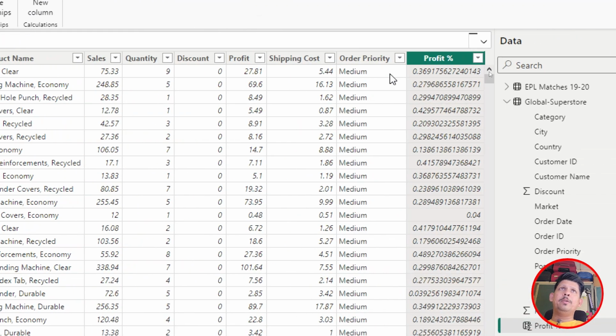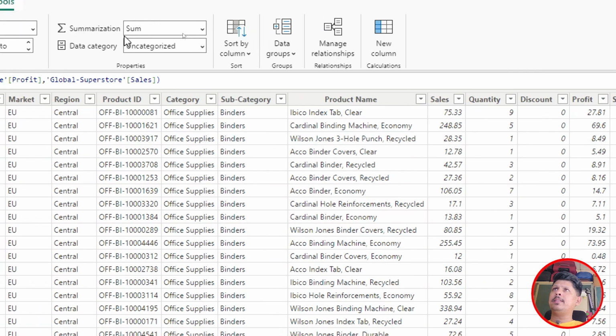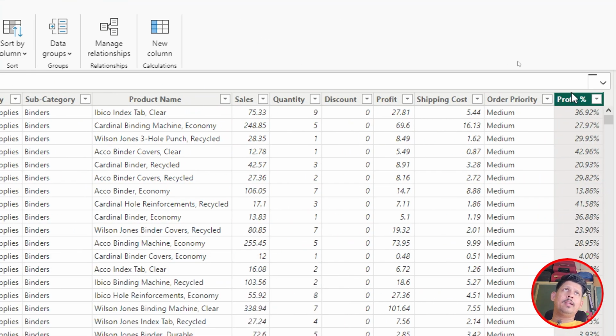Here on the right hand side you can see a profit column is generated. It is generated with a normal value, so you need to format this. When you select that column and go to the right hand side, here we have the formatting style. I am going to take it as a percentage, and if you see over here, it is converted.